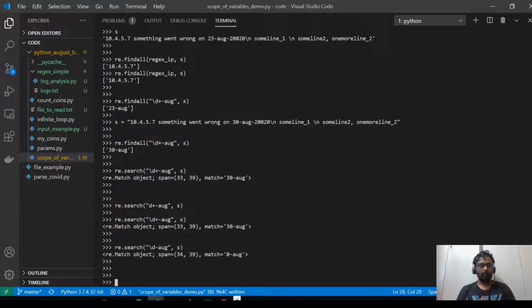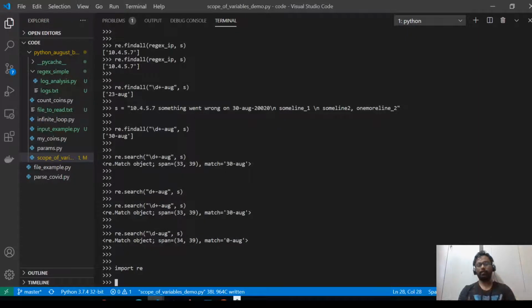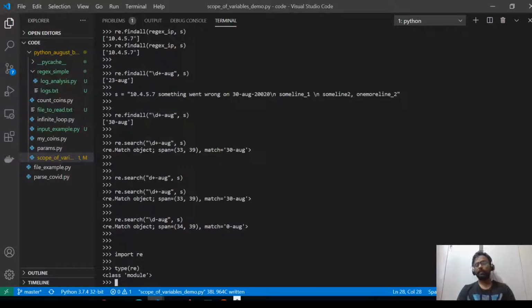Sir, what is re.findall and re.search? Okay, these are just functions. In another class we studied, right? Everything is an object in Python. So when you do import re, this is a module which is written by some other people. re is a library. re stands for regular expression. If you look at the type of re, it tells that this is a module.